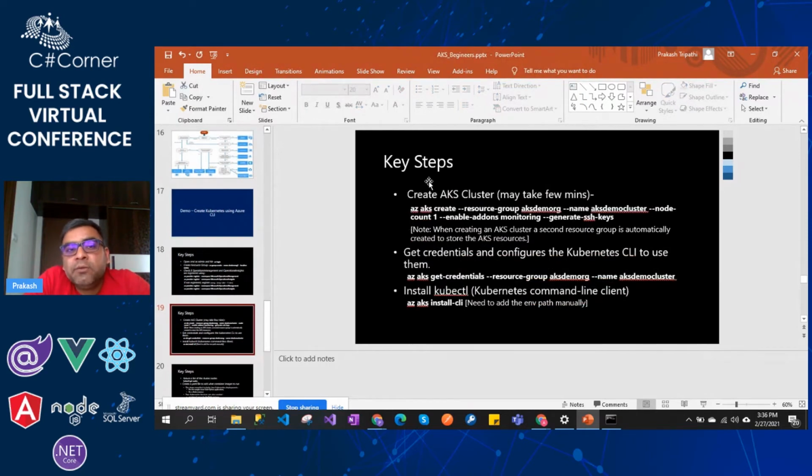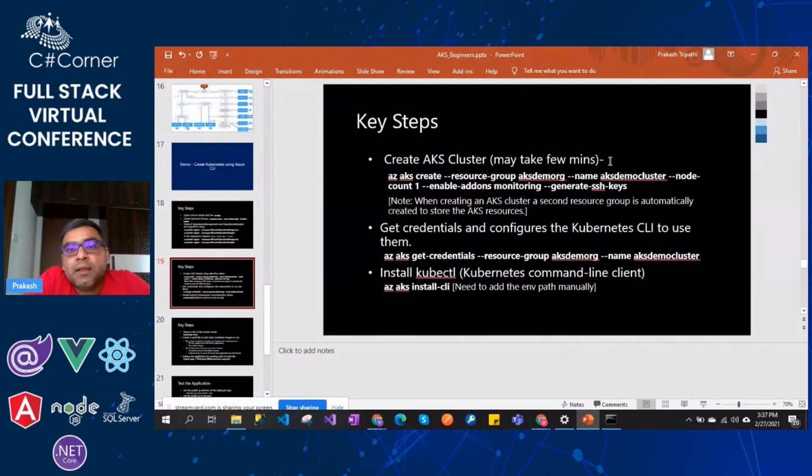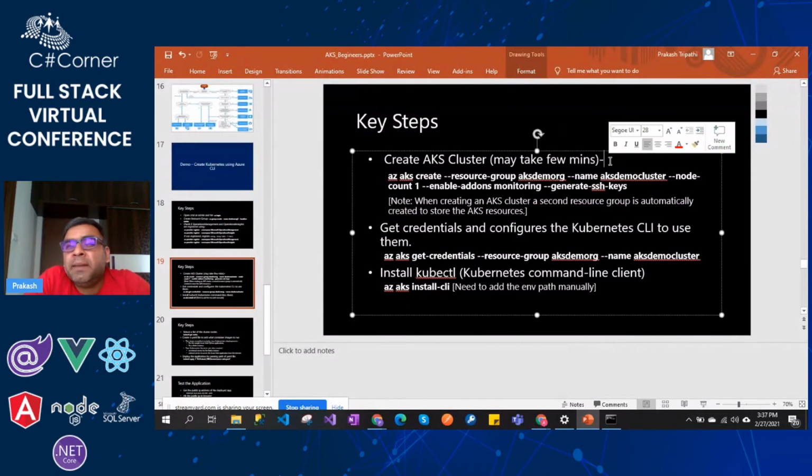Now what we need to do is create an AKS cluster so that we can host our application over there. We can host our application, meaning we can host our containers. Your application would be sitting in the containers, and AKS does not host the application directly, rather it hosts the containers. So before we host, we need to create a cluster.